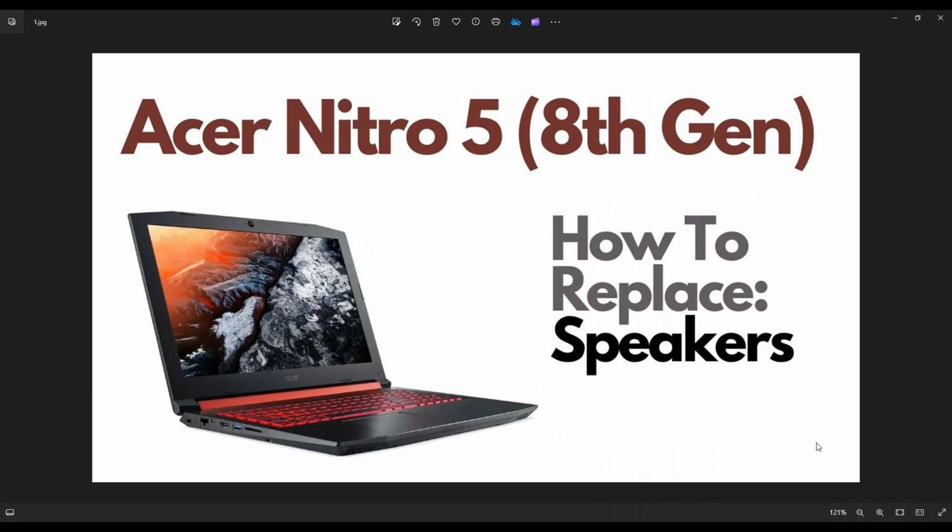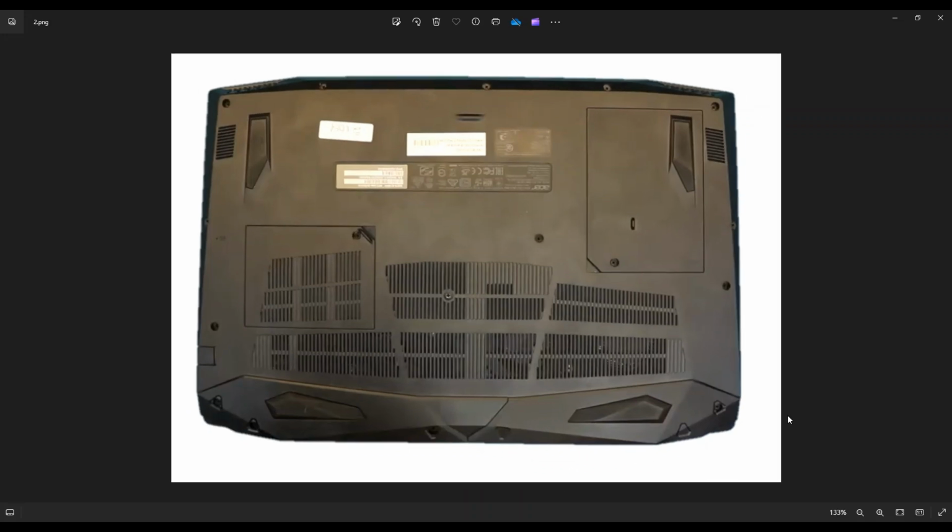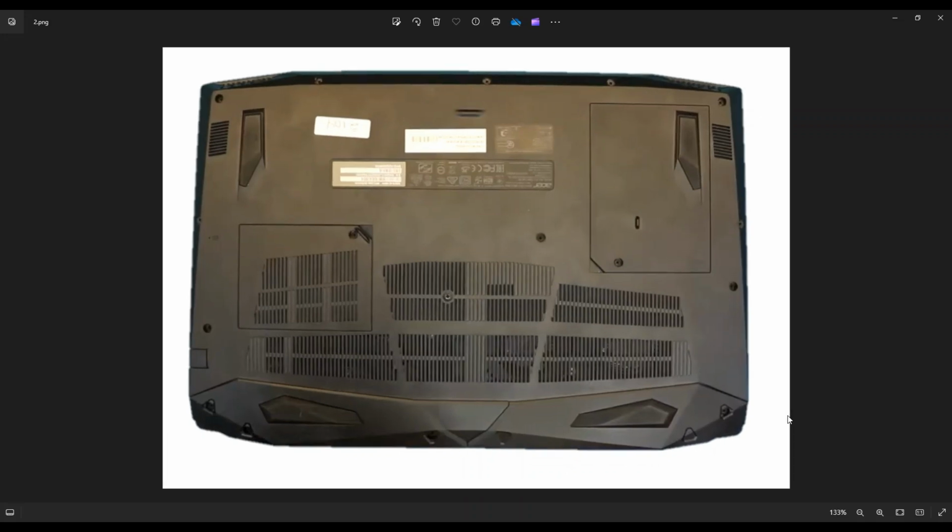So first thing guys, power down the computer the correct way. Make sure it's off and unplugged from your charger. Then we're going to flip your computer over to access your bottom case screws. We're going to go all the way around the outside of this computer, take out all the screws, all the way around the outside edge.